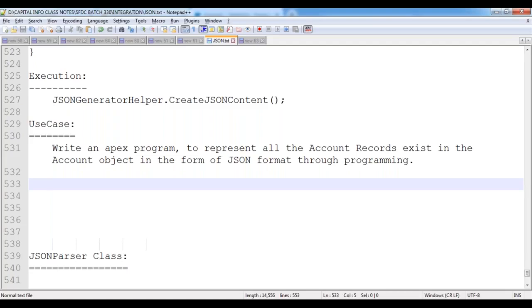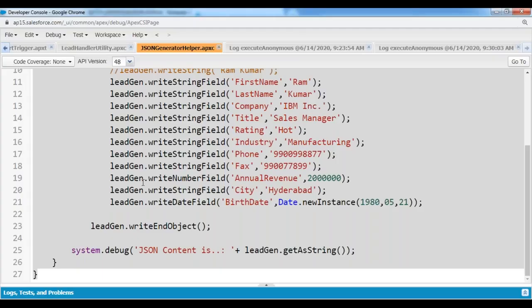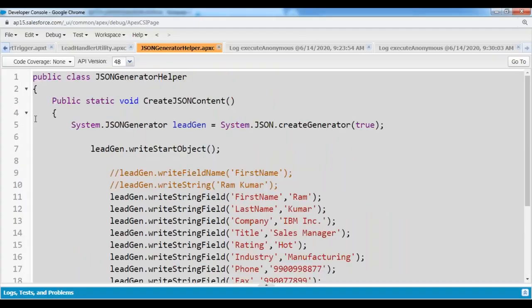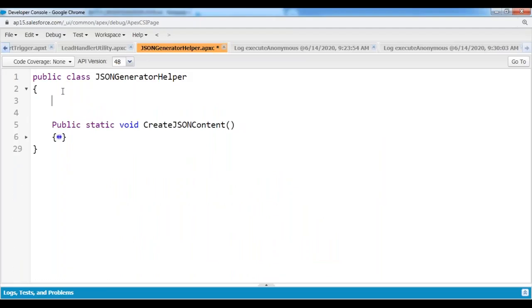Now let's see practically. First of all, what needs to be done? Whatever account records are available, we have to collect all those account records from my account object, and then iterate over each and every account record from start to end, and then we can prepare that information. So let's see how we can do this. I'm preparing that method.